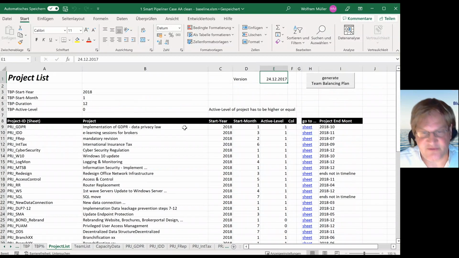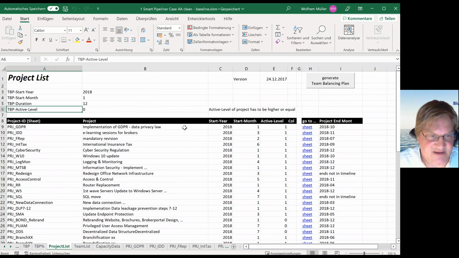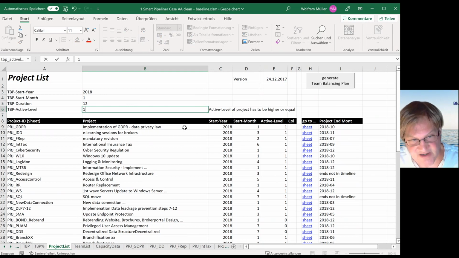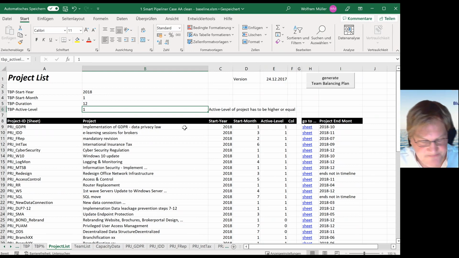And that's the first thing you do. And here you can decide what's in and out. So every project with a higher or equal activity level than this is in. So now everything is in, of course. But if you set this from 0 to 1, then just the activity level 1 is in.